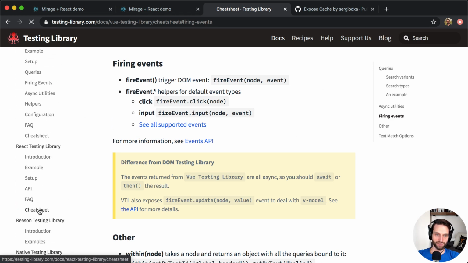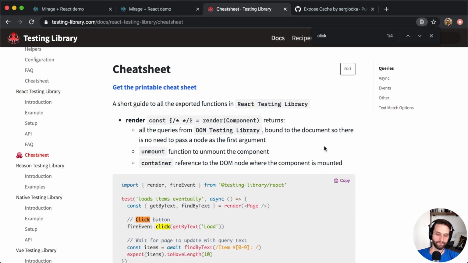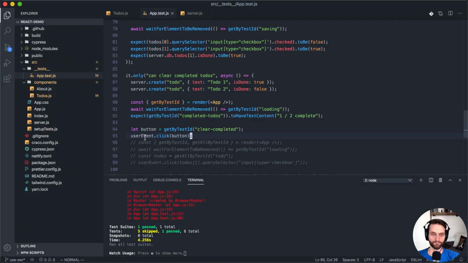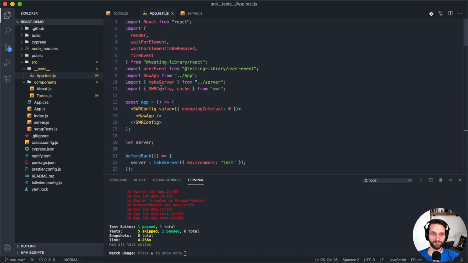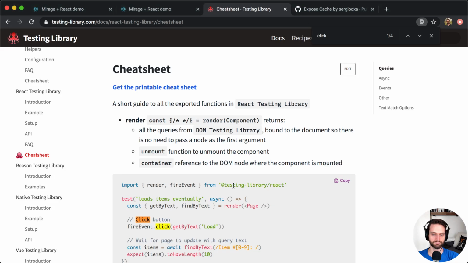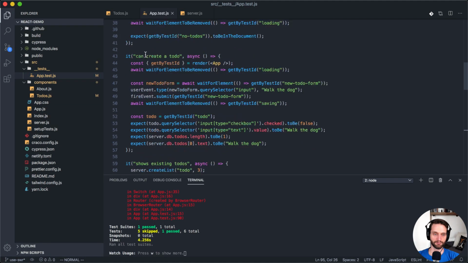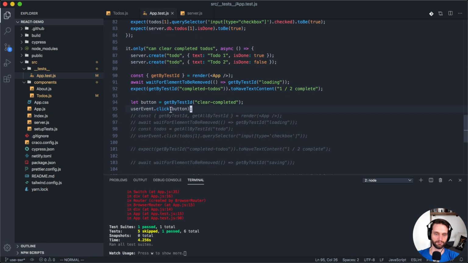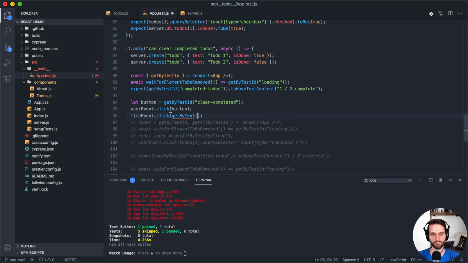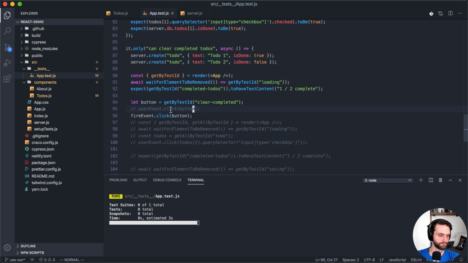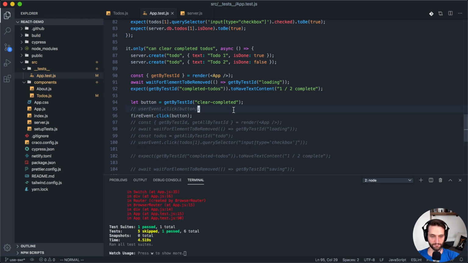React testing library, cheat sheet. Click. Fire event. What is user event? That's like this other thing I'm using, isn't it? Maybe I shouldn't be using that. Let me just try this one. Button. Come on, we can do this. We can do this.